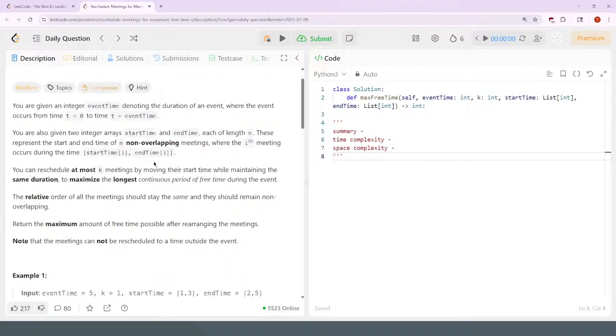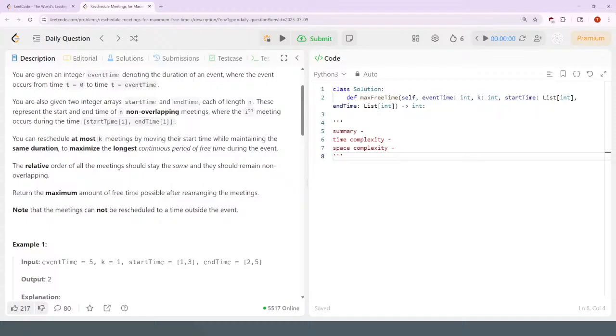Sometimes they give it in a single array that has elements that are two-element arrays, but here they're just using separate arrays for the start values and end values.